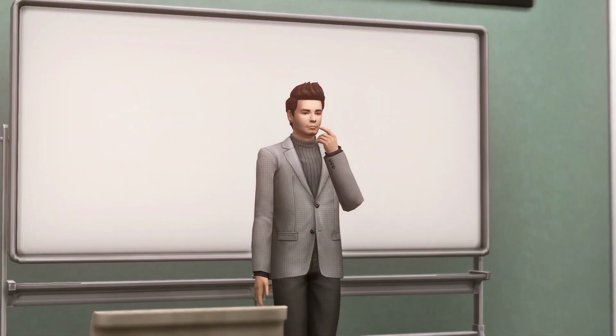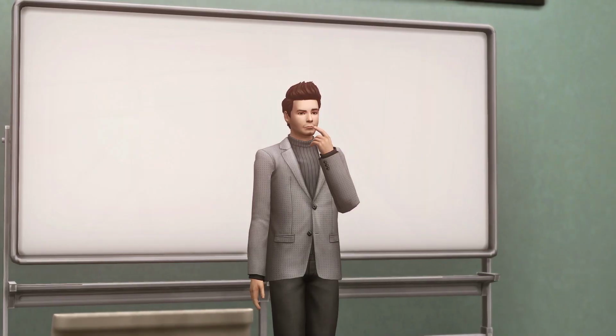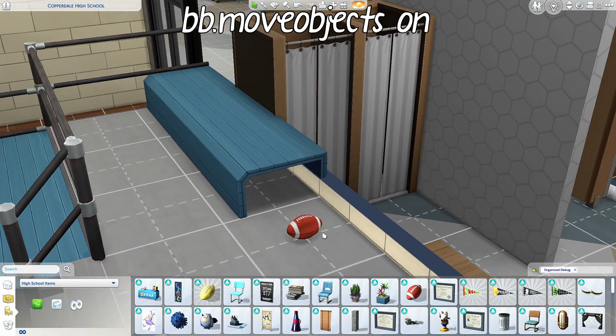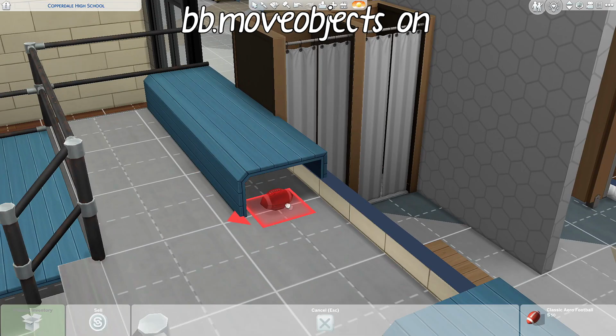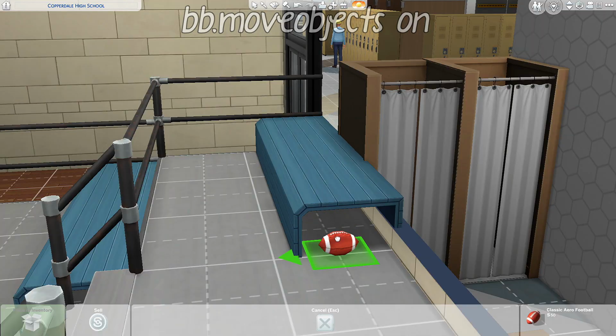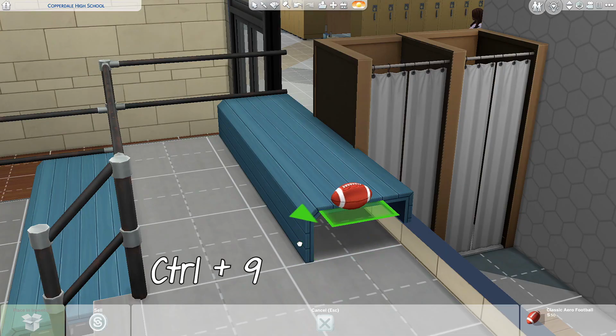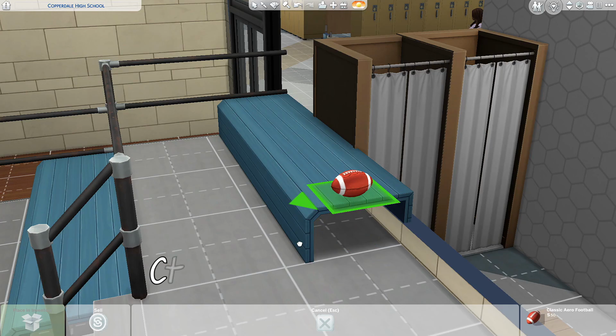Now let's mention some cheats that are very helpful when preparing sets. The first one is bb.moveobjects on. Let's say we want to put this ball under the seat, but we can't. After entering this cheat, it's now possible. Besides, we can also put it on a higher point. While holding the item, simply press Ctrl 9 as many times as you need. You can do the opposite when pressing Ctrl 0.